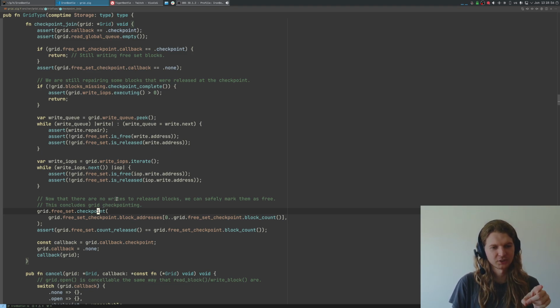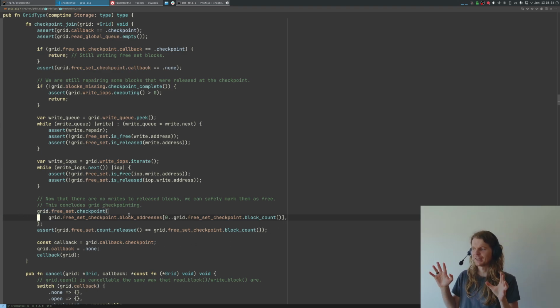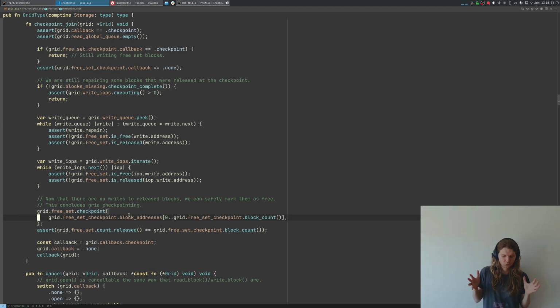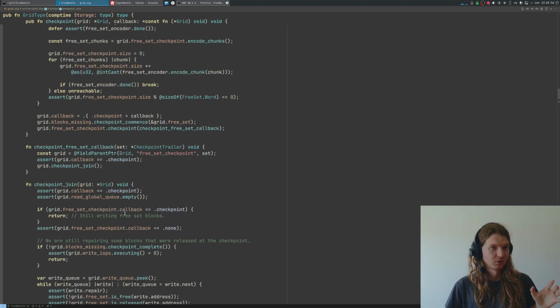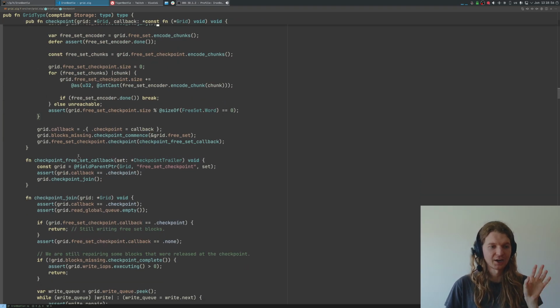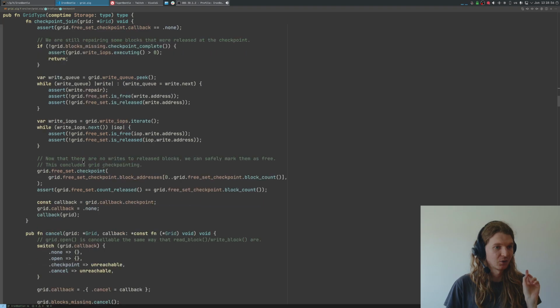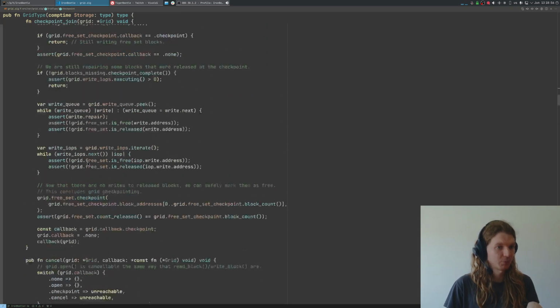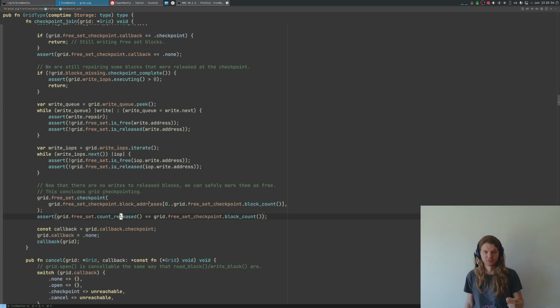What this will do is this double buffering flip, where we say all the released blocks are now free. Here we did this only temporarily; we pretended that released blocks are now free. Once we get to the end of the checkpoint process, here we'll actually do this for real.